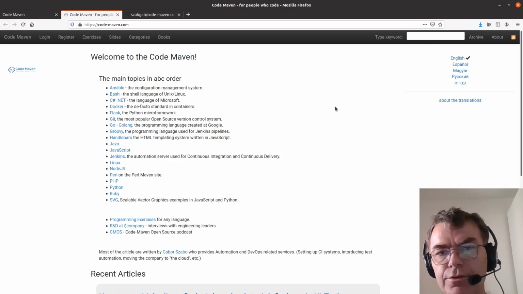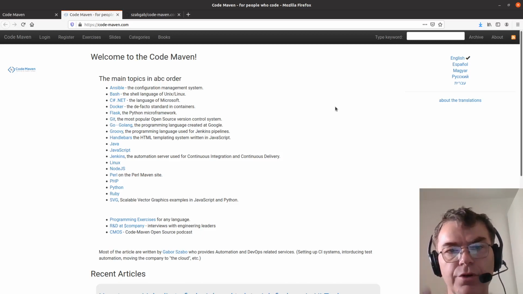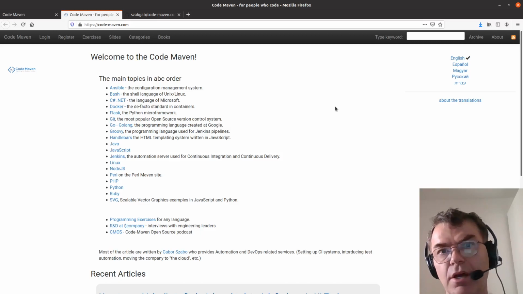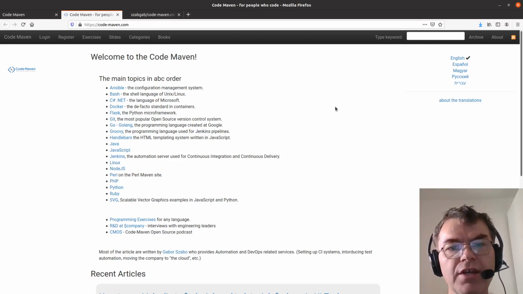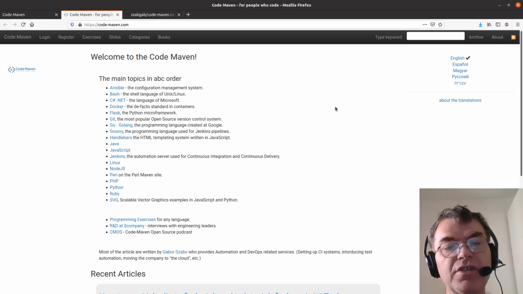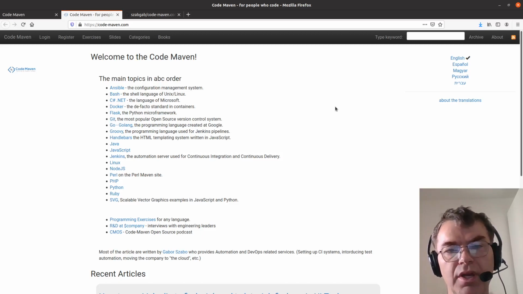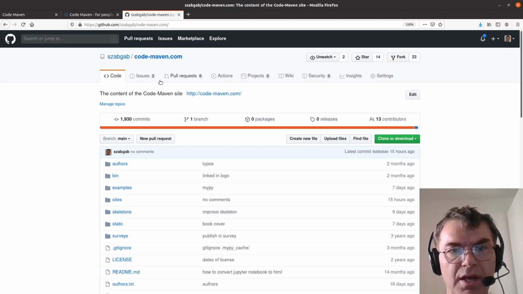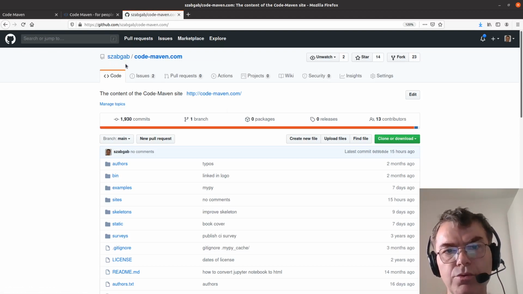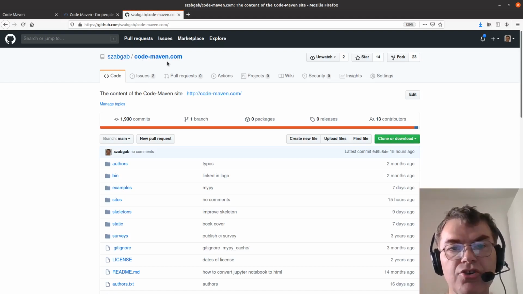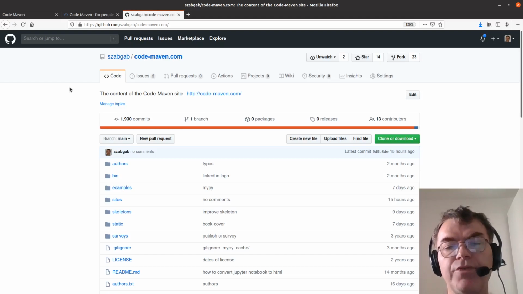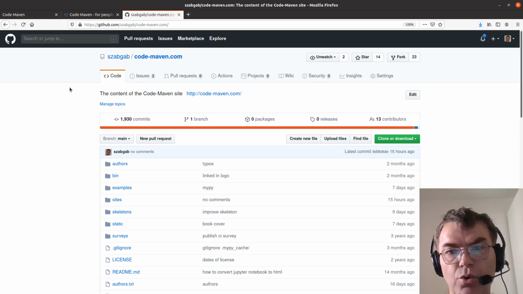It has the source code of the program itself that serves the pages, and in a separate GitHub repository, we have the content of most of the pages, not the private pages. The public pages are all in a GitHub repository, and we can visit this GitHub repository here. If you can see the URL, it's szabgab, that's my username in GitHub and in most of the other places, and code-maven.com, that's the name of the repository where the source of the pages is.